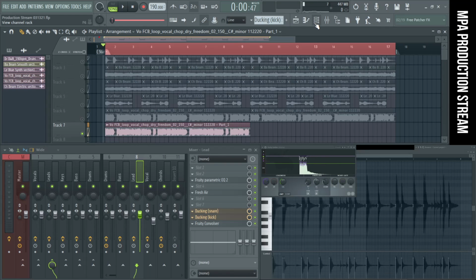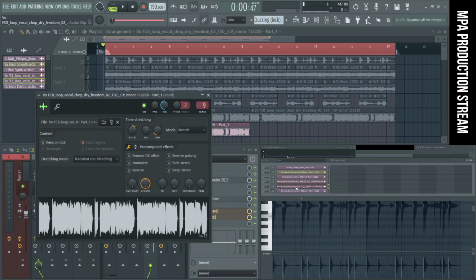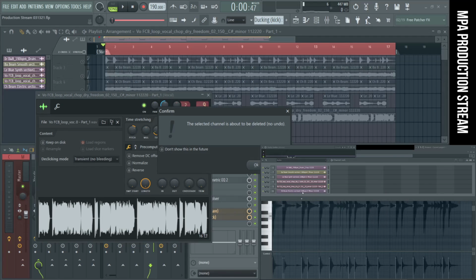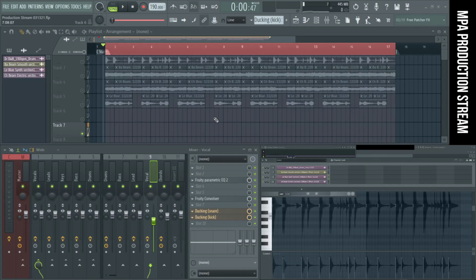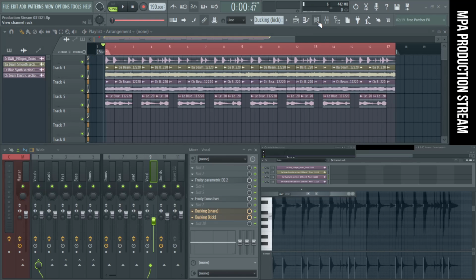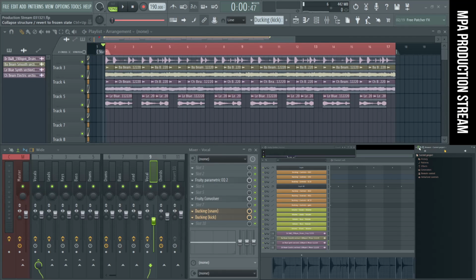So what I'm gonna do, I'm gonna delete these vocal samples. This one. This one. All right, so all the vocals are gone now, but I'm gonna take that sample we just rendered and drop it into SliceX Fruity plugin. So where is it? Projects, MPA, production streams.